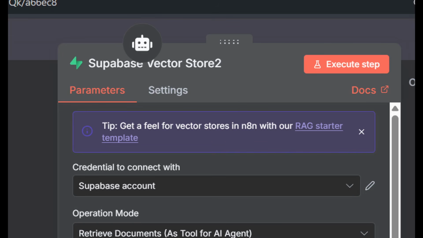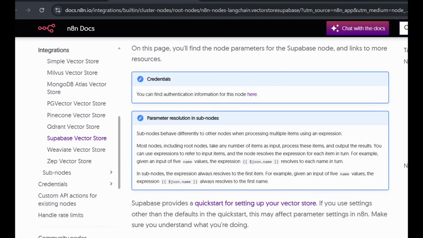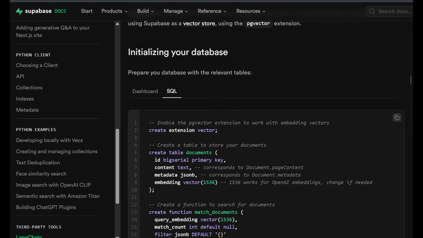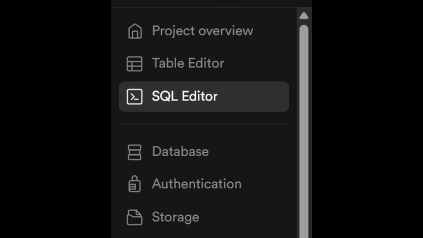After we have established the connection between n8n and Supabase, the next step is to create a table where we will store all our company's knowledge base. So in the dashboard, click on Docs. Scroll down to the Quick Start for setting up your vector store section. There you will find SQL code that defines the structure of the table we need. Copy that code. Now head over to the SQL editor in Supabase, paste the code and click Run.